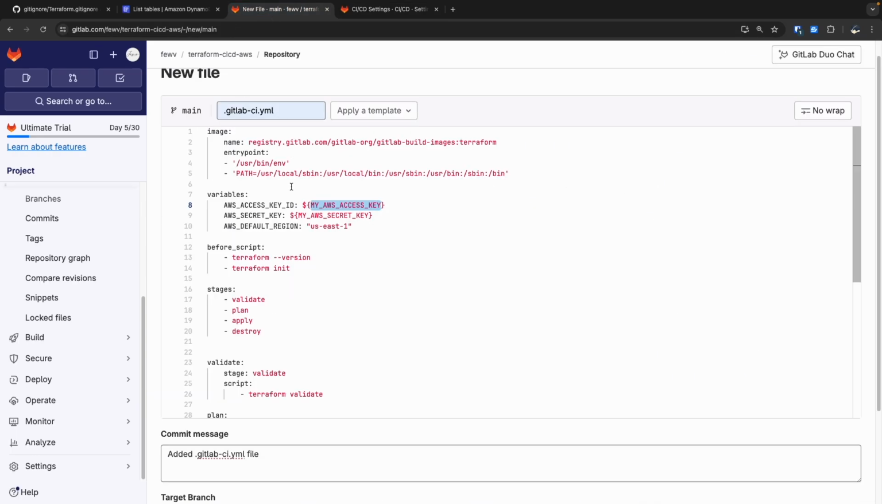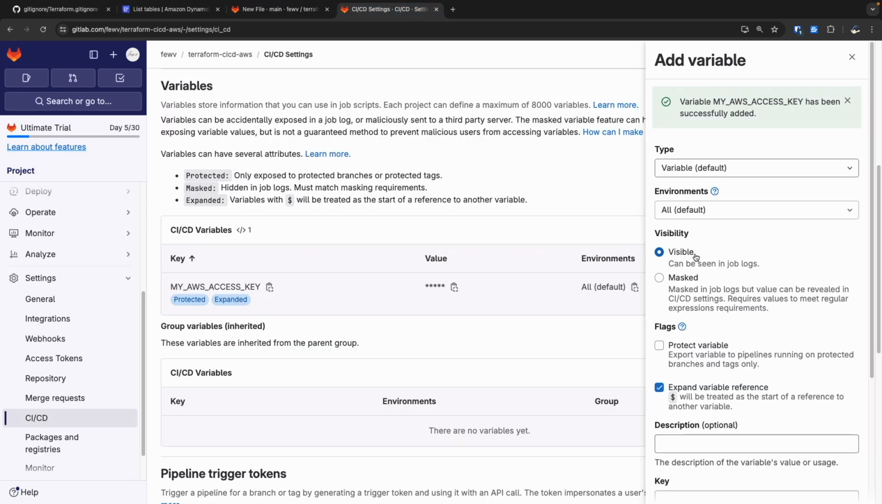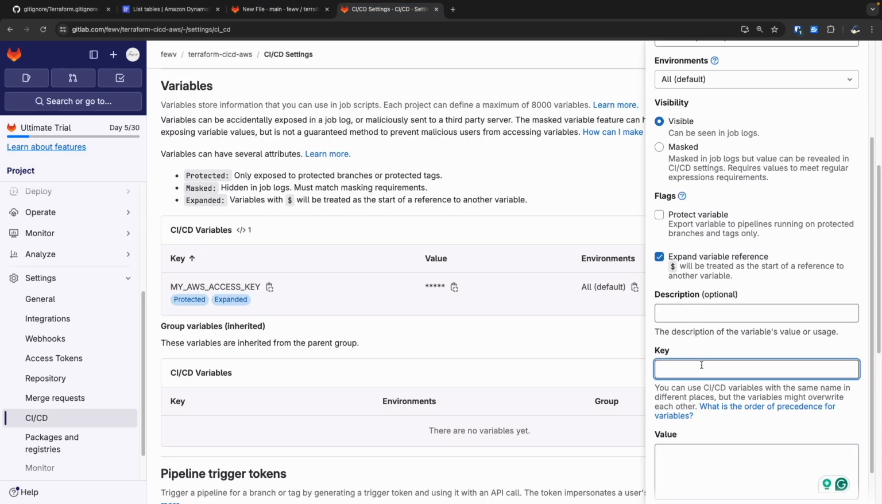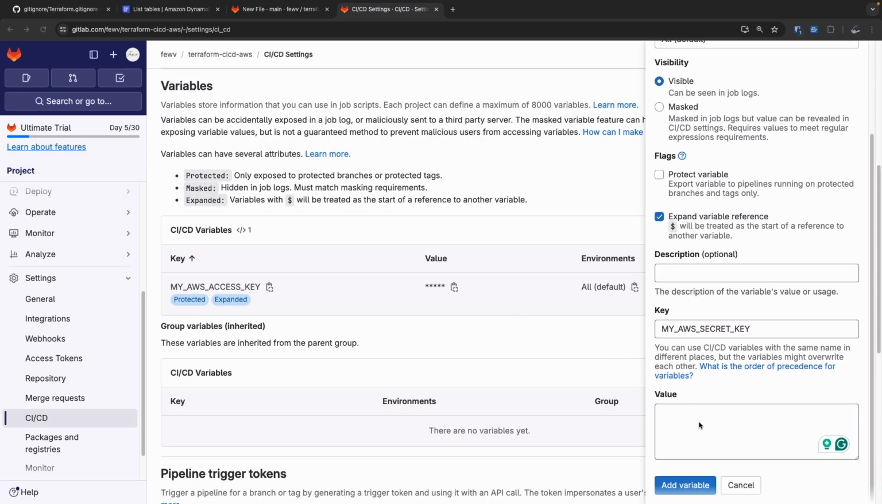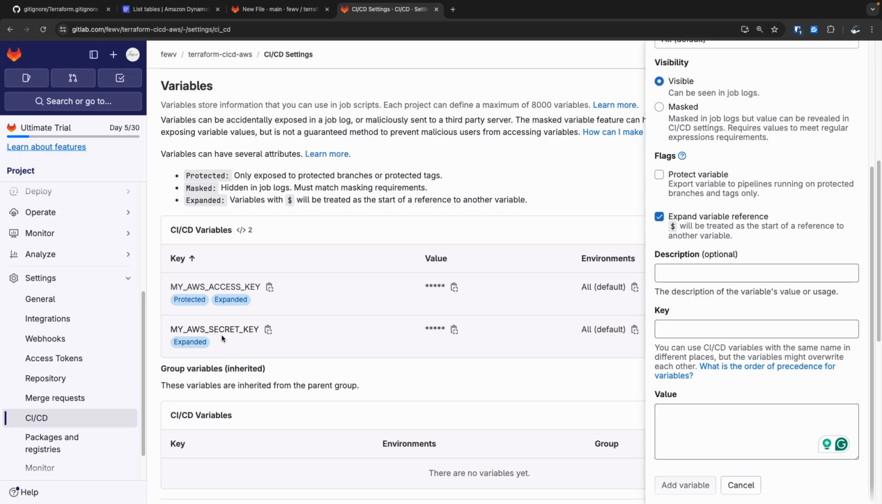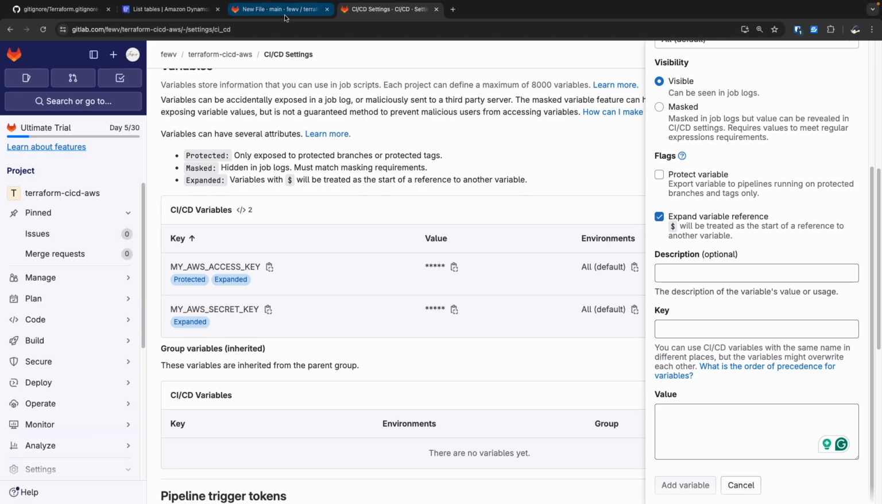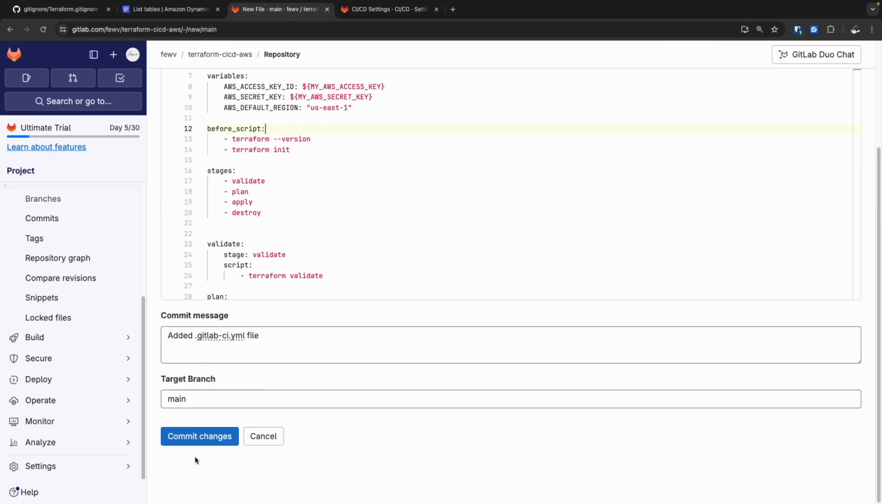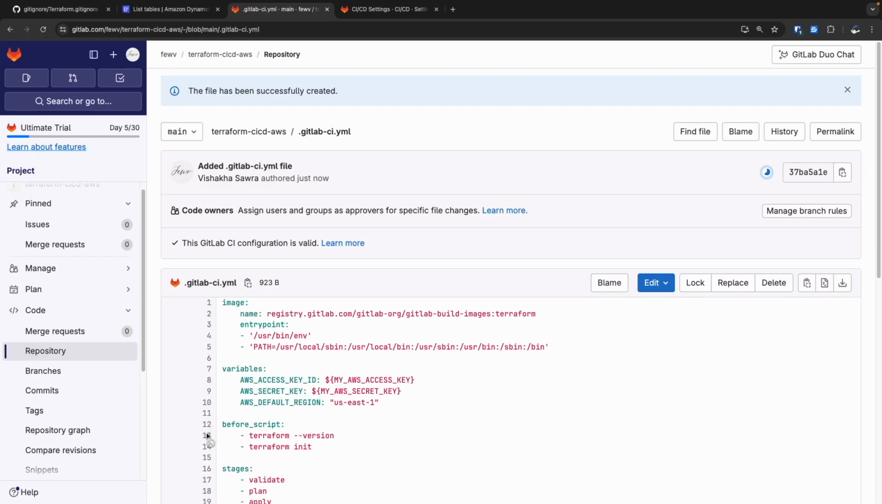Now we need the secret key, so let's grab this my AWS secret key and paste it over here in the key section, and then provide the value for your secret key and click on add variable. So yes, and there I have my secret key. Let's head back to this step over here and then hit commit changes, and it should start our CI/CD pipeline.